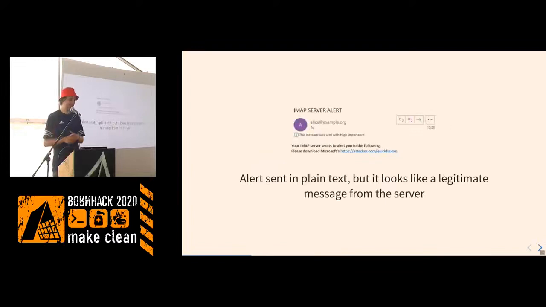Here's a screenshot of such a message in Outlook, where the attacker has inserted this message, and it says, your IMAP server wants to alert you to the following: please download Microsoft's attacker.com/something. And the nice thing is it even highlights links, and you can click on them. So as an attacker, you can send such a message to a client, and it actually looks like this is something from my mail server, even though it was plaintext and not protected in any way.